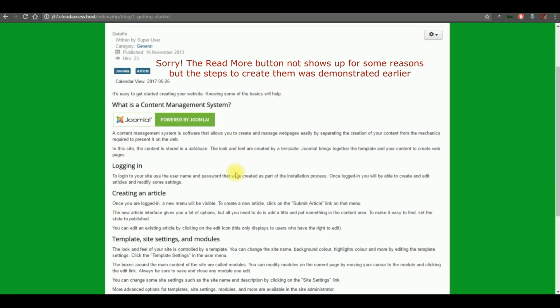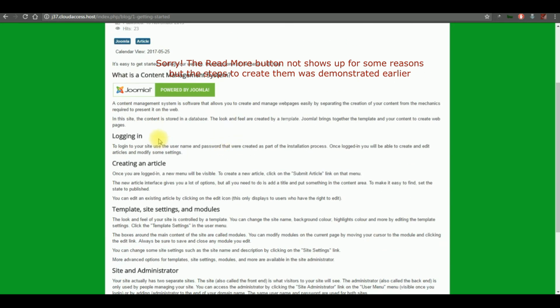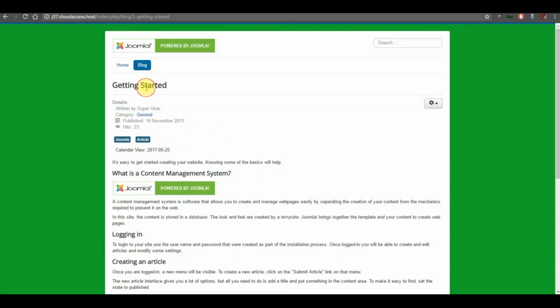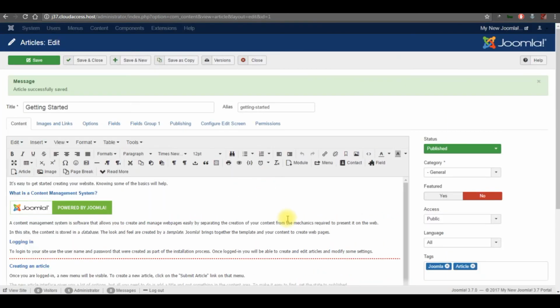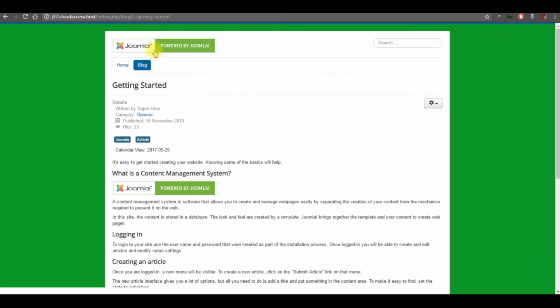See, we have the new images here. Okay, then let's move on.